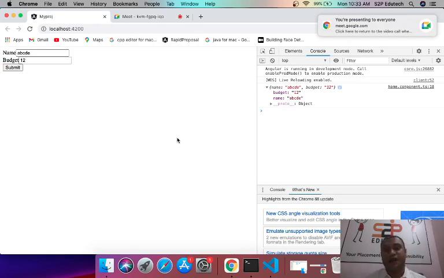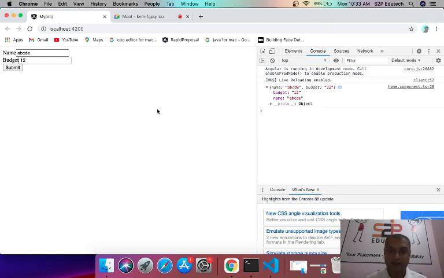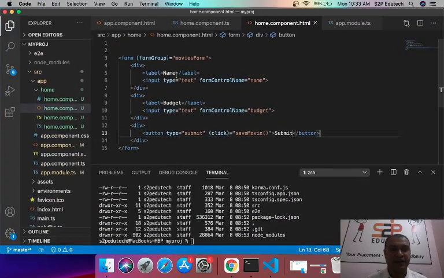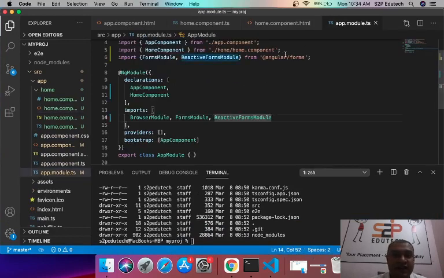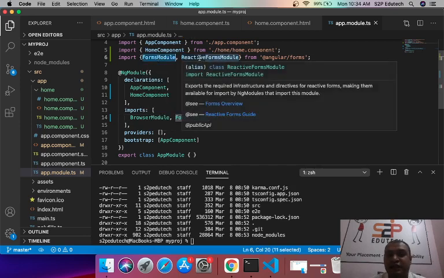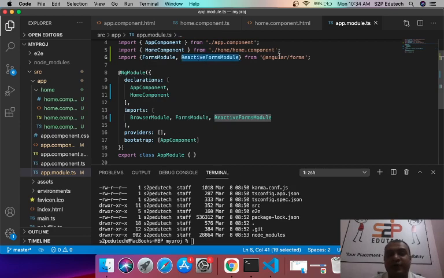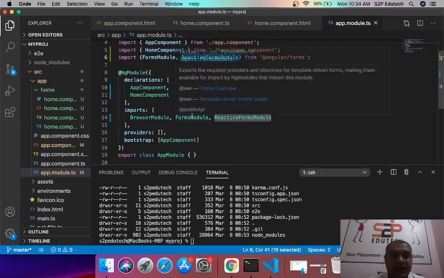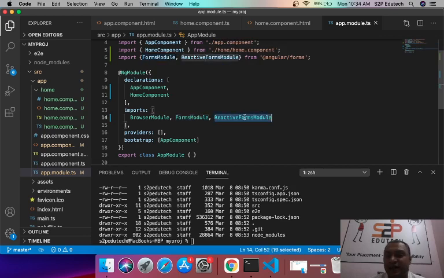Right, so what essentially reactive form is doing is, it is just another way of binding your forms to your data members. Right, so we would just repeat what we have done. The very first thing which we have done is, to use reactive forms, we need to import these two modules. One is forms module, another one is reactive forms module from Angular forms. Then we would add them in the imports array.